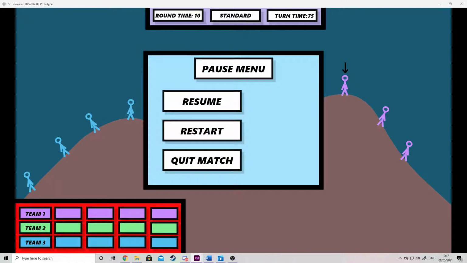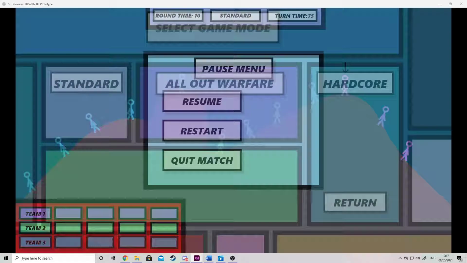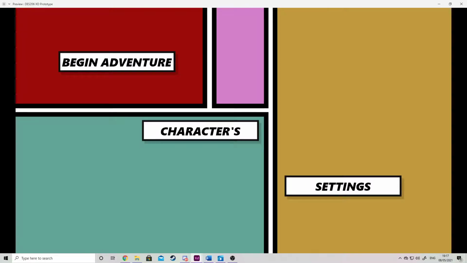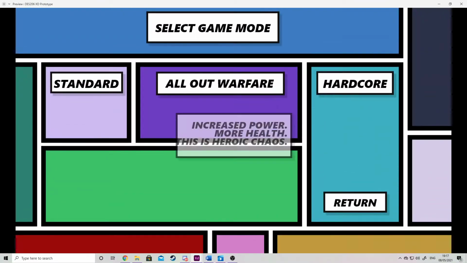Then if we also wanted to pause, we could pause it, quit the match, and it'll take us back to our select game mode screen. This is done so that the flow of the game goes, you can quickly go back into another match if you wanted to, rather than taking you back to the main menu where you're going to have to once again click that and click this.